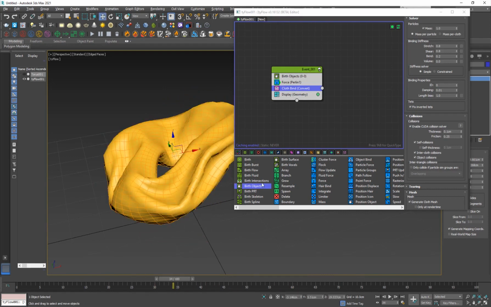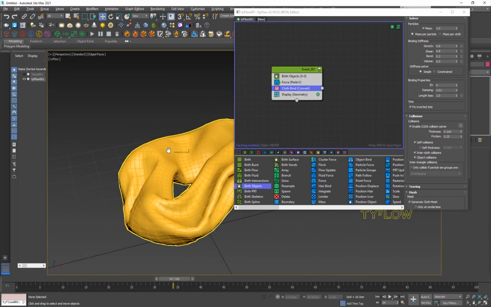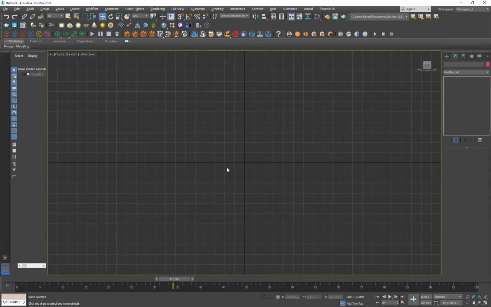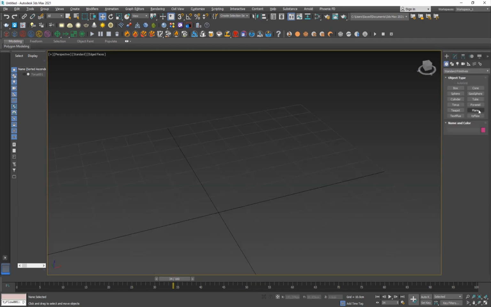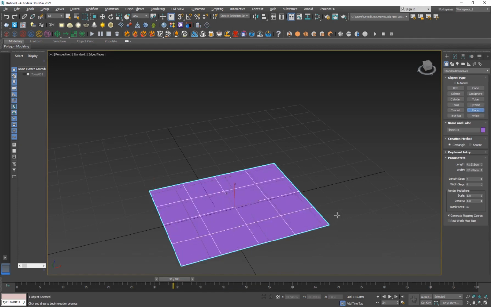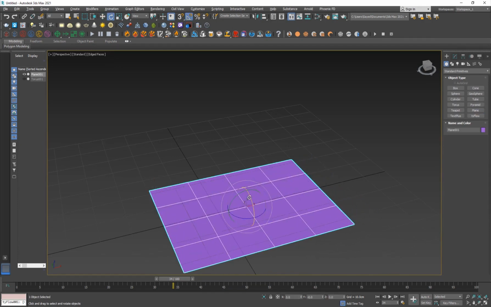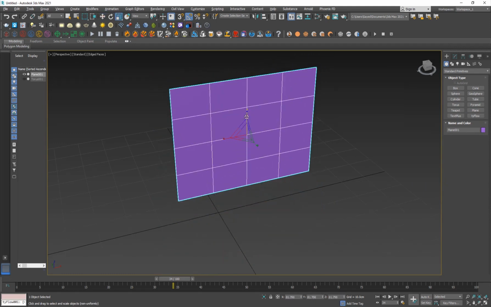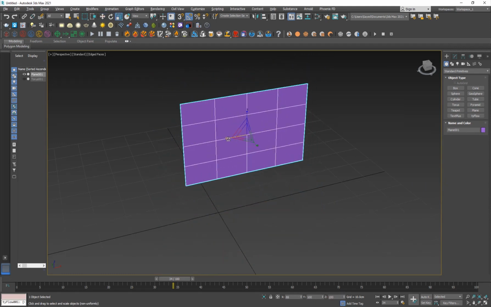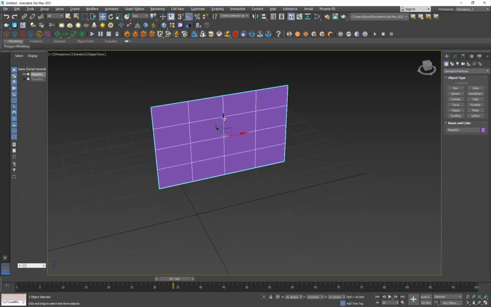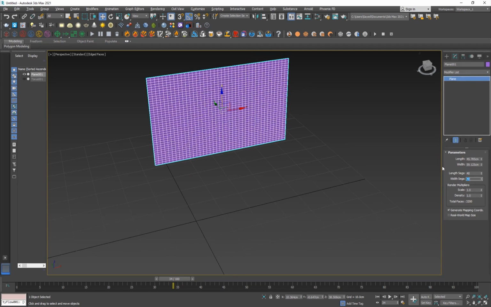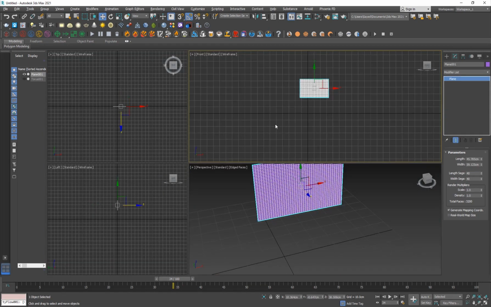Alright, so the very first and very basic example that I will show you guys is how to create a really simple flag. I'm just going to create a plane, rotate it 90 degrees, move it up, scale it down, and stretch it down a little bit so it looks kind of like a flag. And as you already know, we need a lot of detail for this, so I'm just going to set it to like 40 by 40. Even that is not so much, but we can do that.